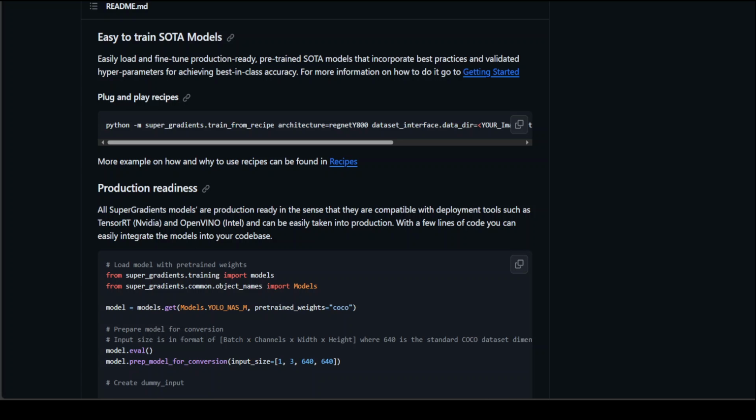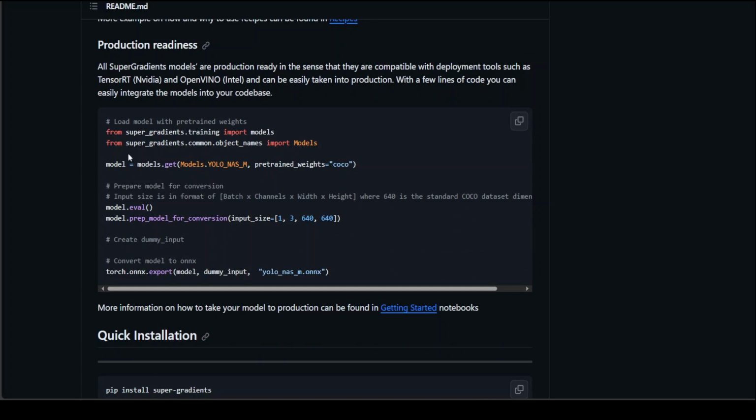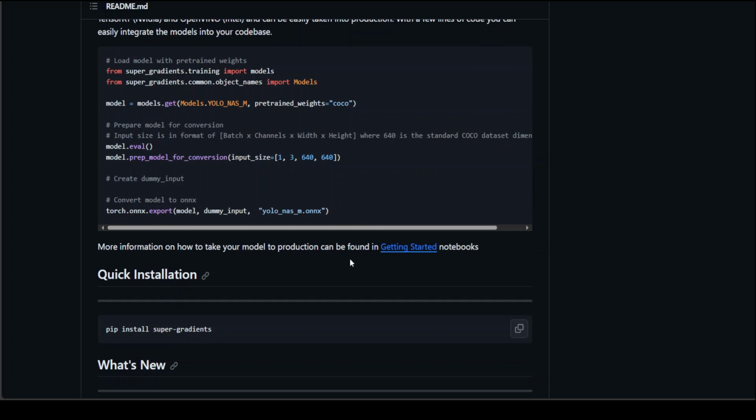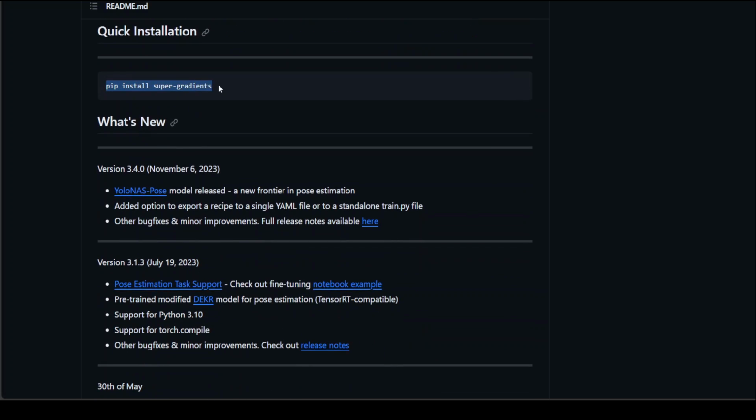All you need to do is run these commands, where you first load the model with the pre-trained COCO weights, and then you evaluate the model. If you give it a dummy input in ONNX format, it will convert the model to ONNX, and then you can start working with it. If you want to install it locally, all you need to do is pip install super-gradients. But remember, you would need a beefy GPU and system to do that.